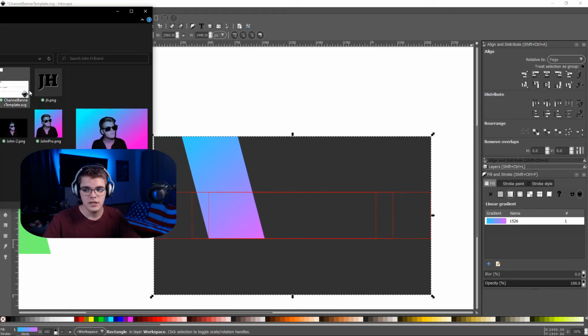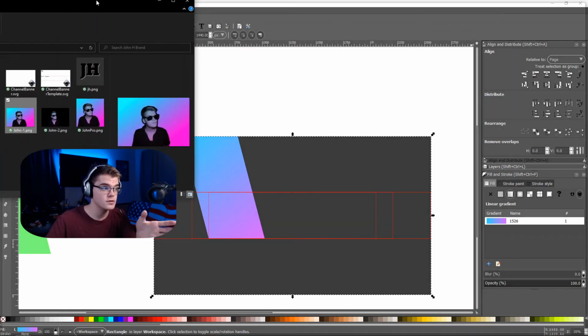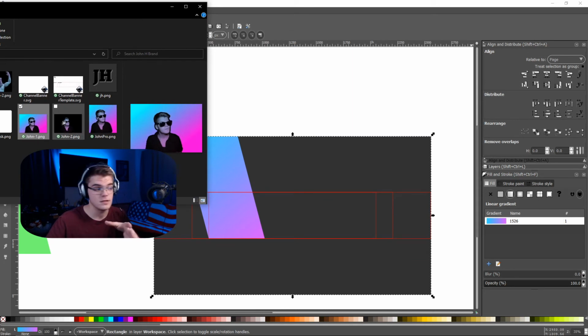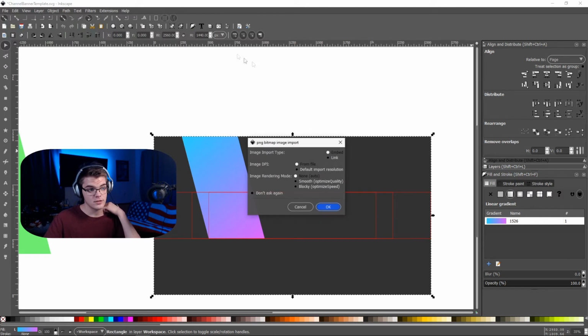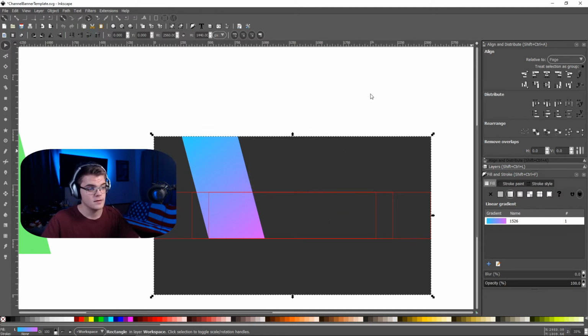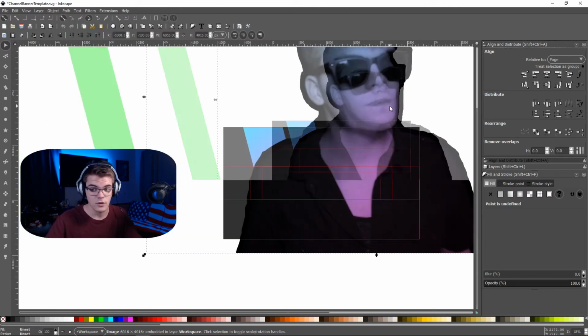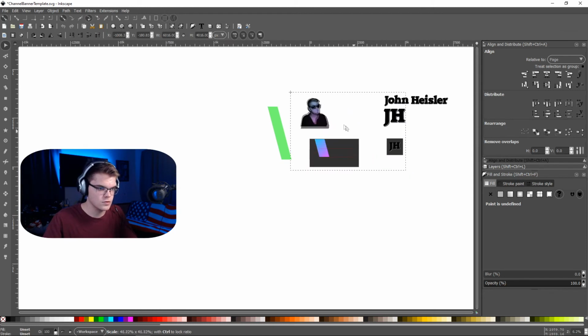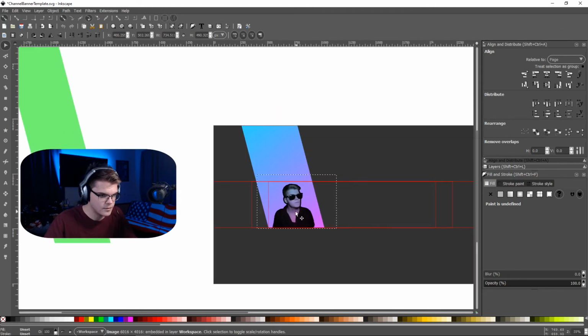Moving on. So to get a picture into Inkscape on Windows, at least, it's very easy to do. You just grab the image, click and drag it in, and then hit OK. And you'll see now I have the image in here. Holy crap, that's huge. So hold down Control and resize that. I want to try and take up as much of that as possible.